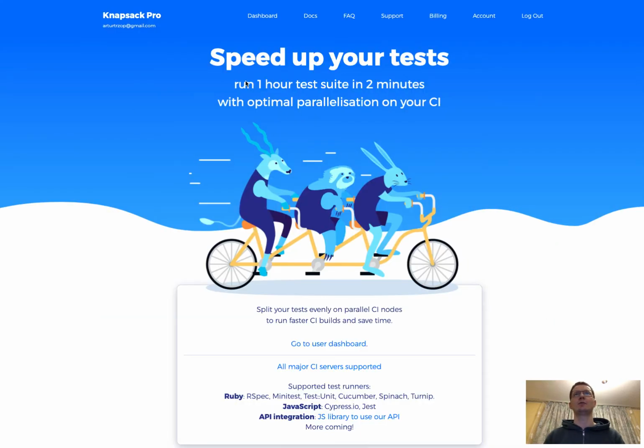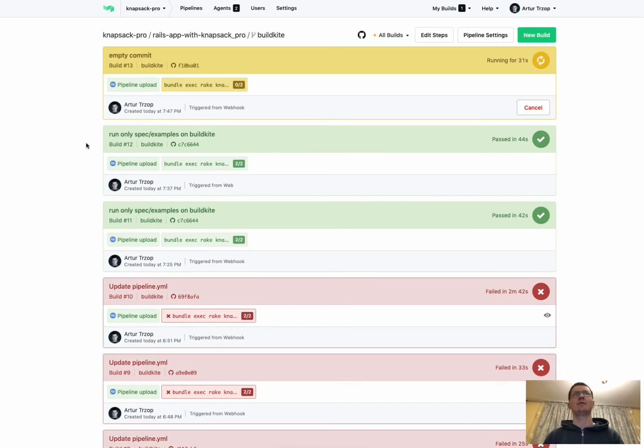Knapsack Pro is a tool that will divide your test files between parallel jobs in a way that every job finishes work at a very similar time. Thanks to that, we have no bottlenecks, and your machines are utilized in an optimal way, so your development team can save as much time as possible by running an optimal CI build.